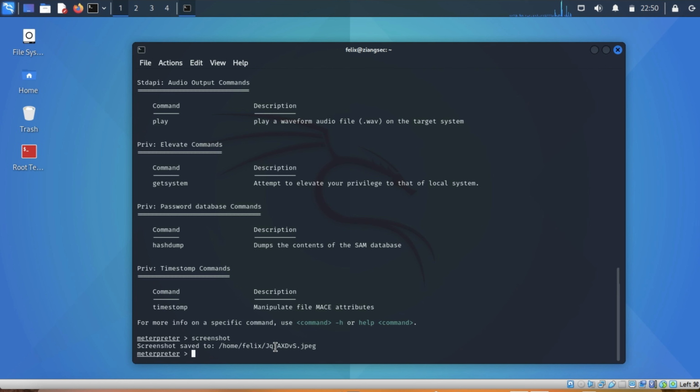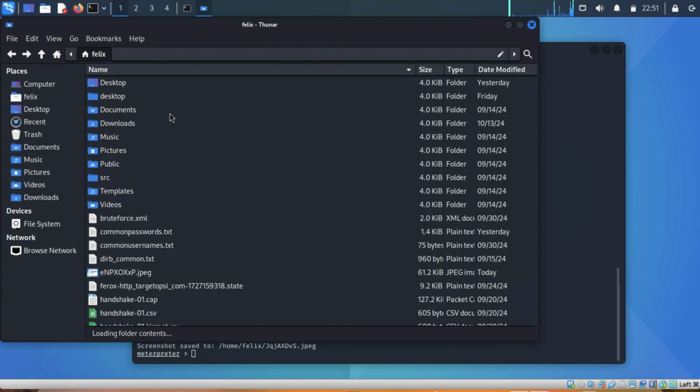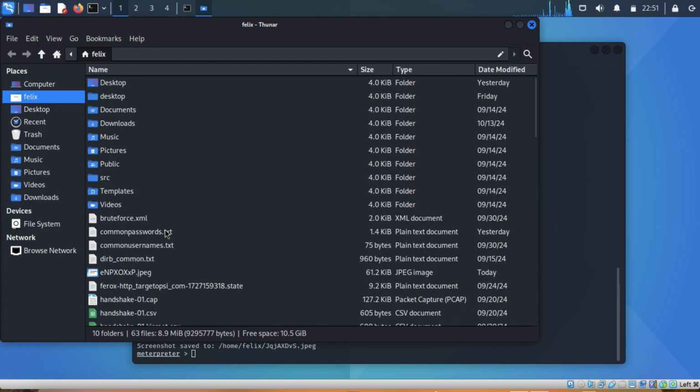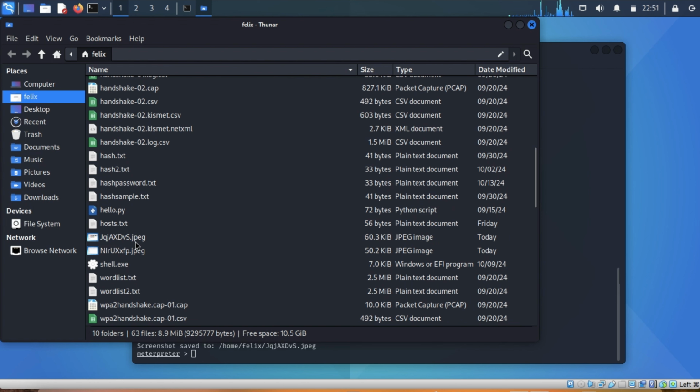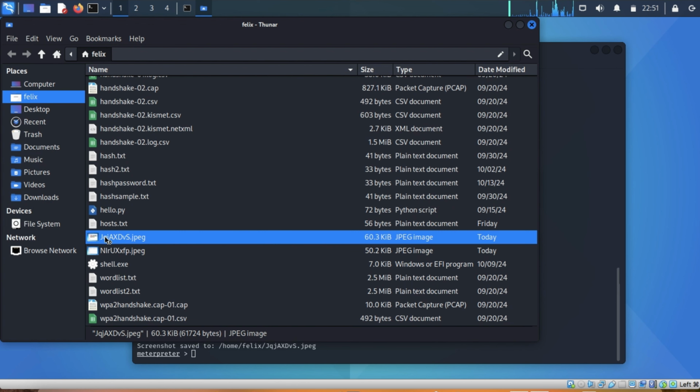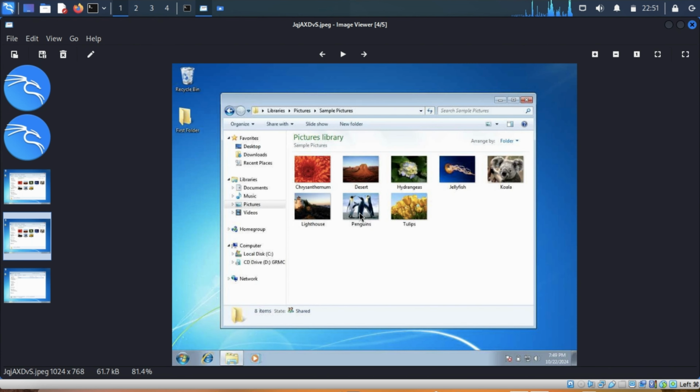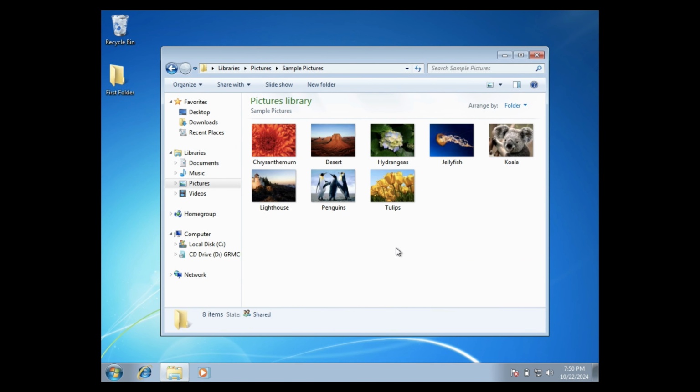screenshot saved to home Felix JQ. Okay, so we click this one, home JQ. Here, see? So that is a screenshot from this computer. So the user did not know that somebody already made a screenshot of his desktop. So just imagine how scary is that.